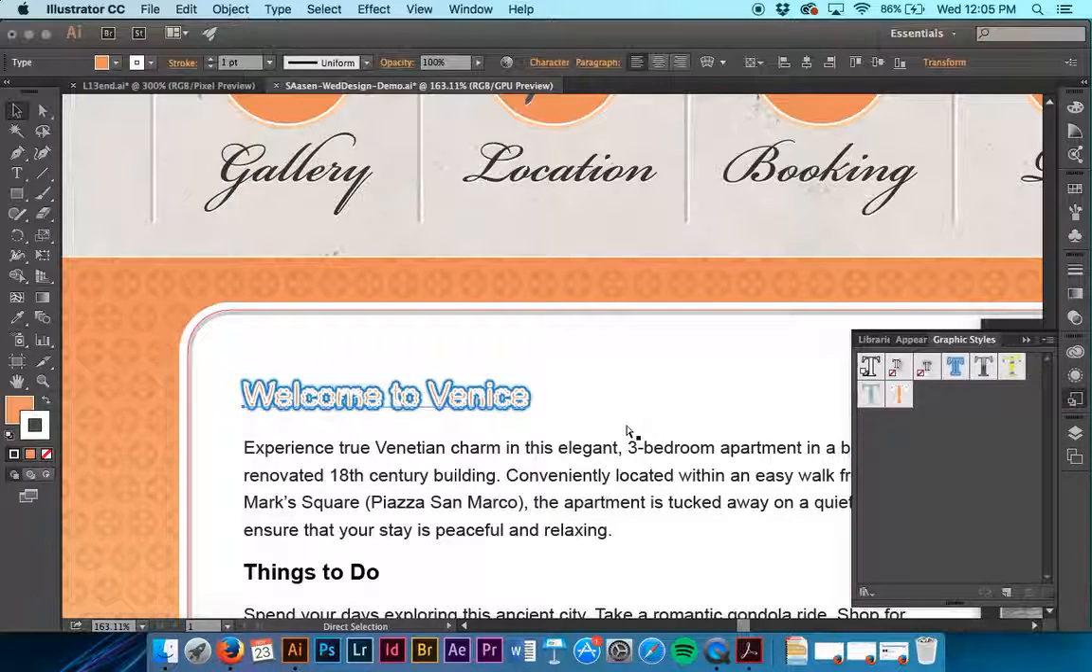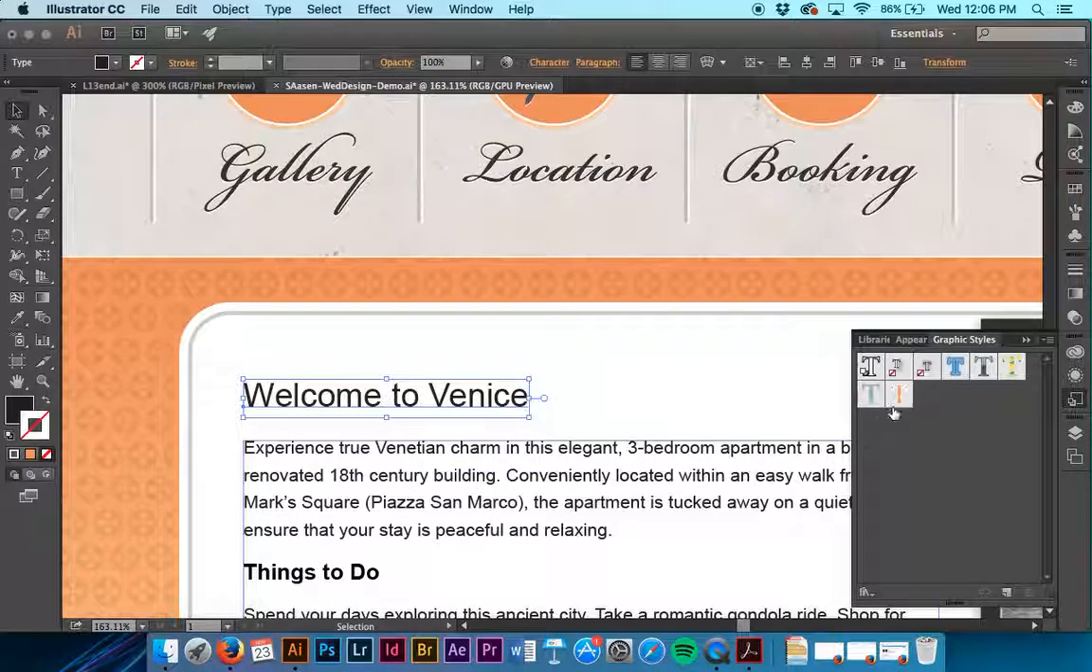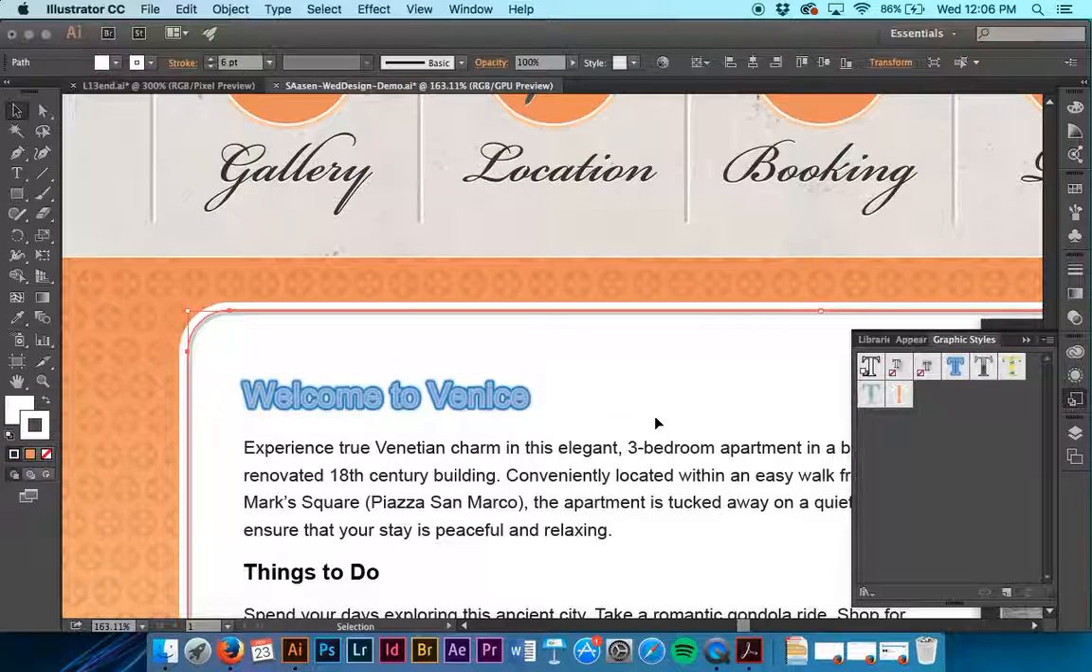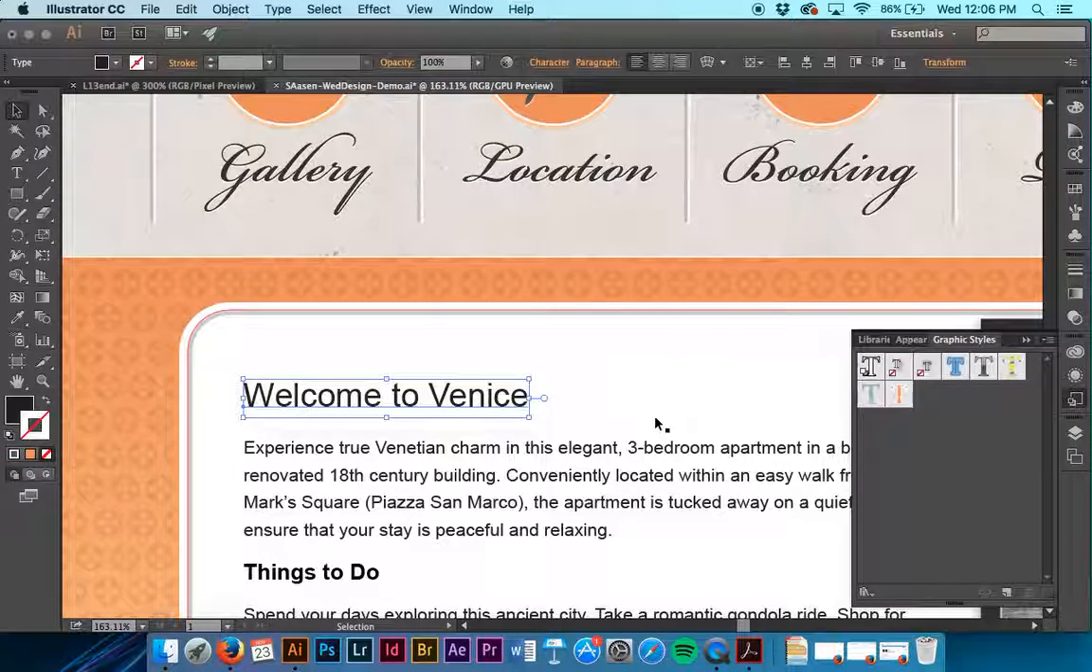I think I went too far. You can see what it looks like. You can look at the orange or the blue neon, see how it looks. Now we just want to do a Command Z and leave it as normal.